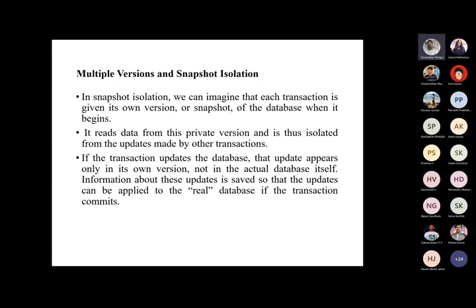The last approach is that you are going to have multiple versions and snapshot isolation, right? So in snapshot isolation, we can imagine that each transaction is given its own version or snapshot of the database when it begins. So it is going to read only from its private version and is isolated from the updates made by the other transactions, right? So if the transaction updates the database, then that update appears only in its own version, not in the actual database itself. So information about these updates is saved into the real database only if the transaction commits, right?